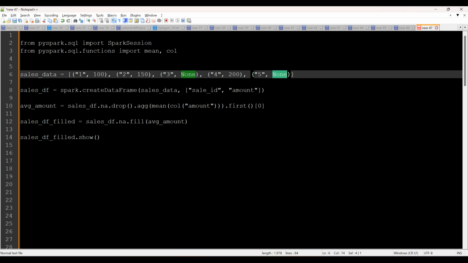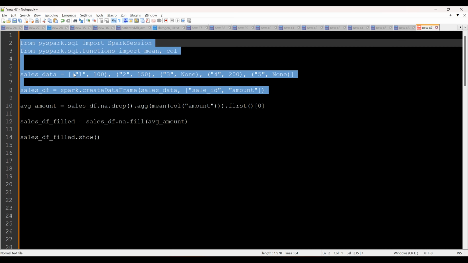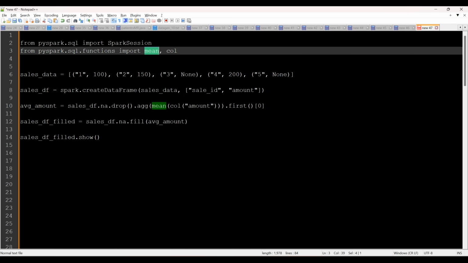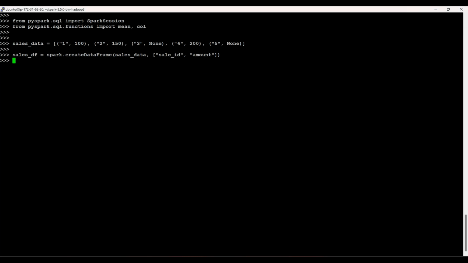So first what we are doing is we are just creating the data set, and I'm converting that to a data frame. I'll just execute this, and if you see here, I'm doing it with mean. So I'm just importing the mean and col functions. So let me first execute this.